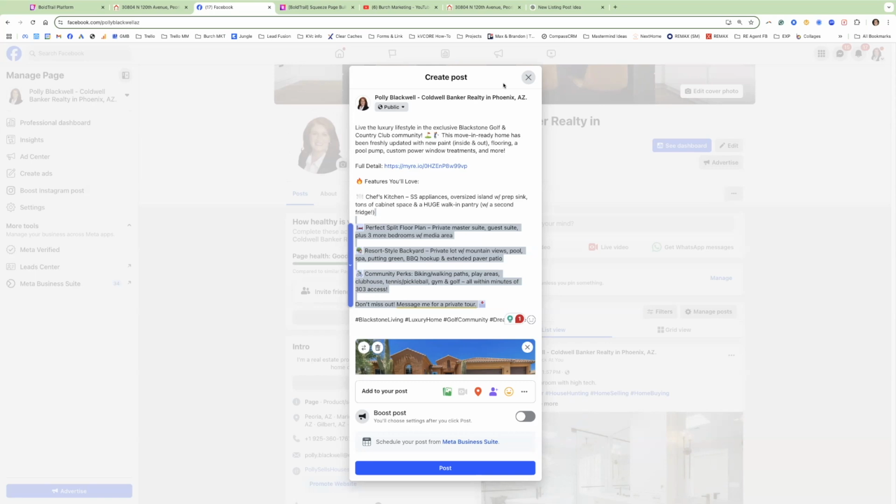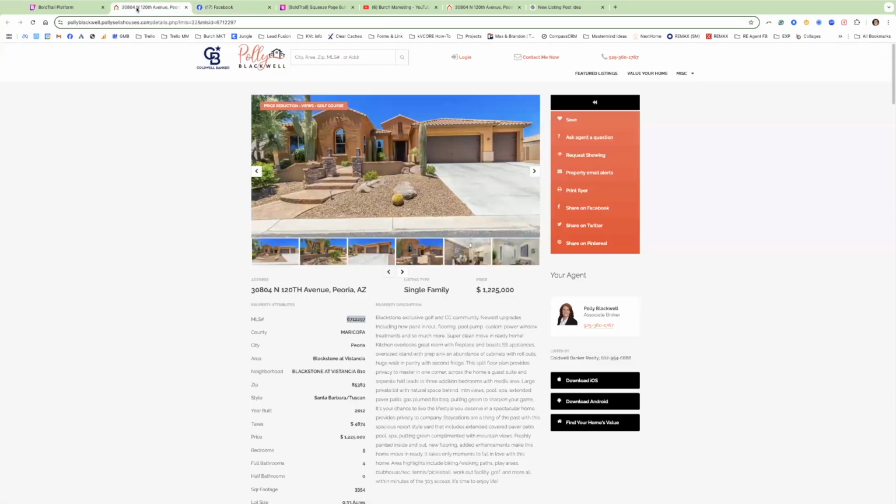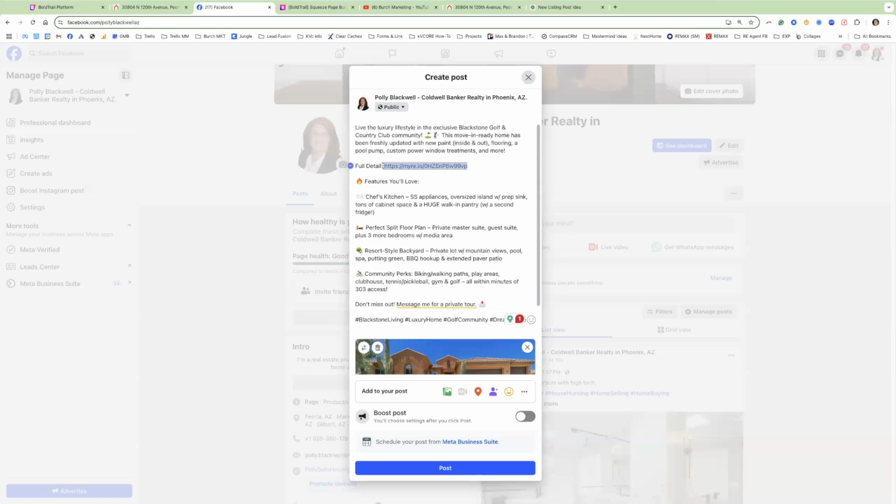A squeeze page stays active. This link right here will stay active for as long as your listing's active. When this goes pending or the status changes on your MLS, this turns into a broken link. So just know that. That's actually a pretty good question. When this is no longer active, it does not stay here. It doesn't say sold or something, and all of this stays here. It's just a broken link if someone was to go to it.